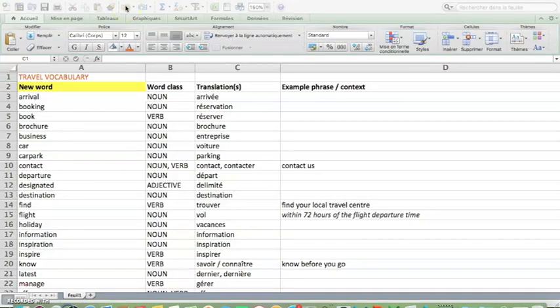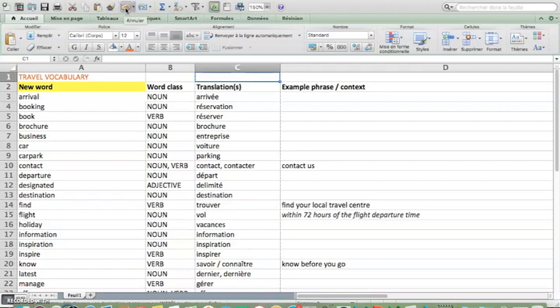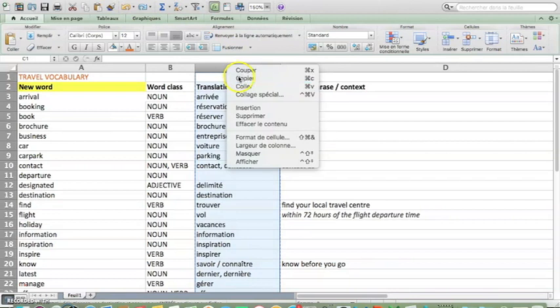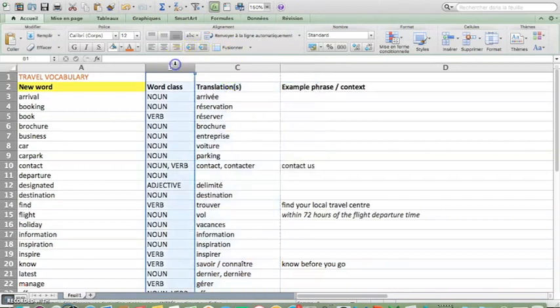Step 8 is to prepare a quiz. You can do this immediately or you can save it and then you'll be able to go back to it whenever you want to revise your travel vocabulary. So I'm just going to organise my list and move the translations next to the list of words in English.